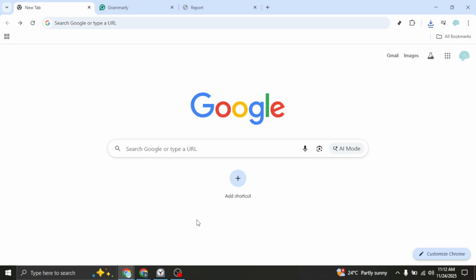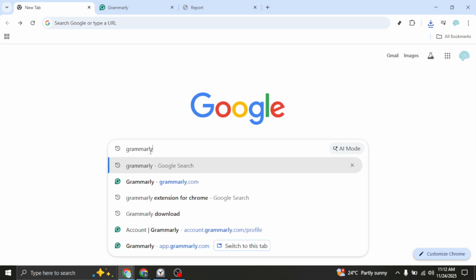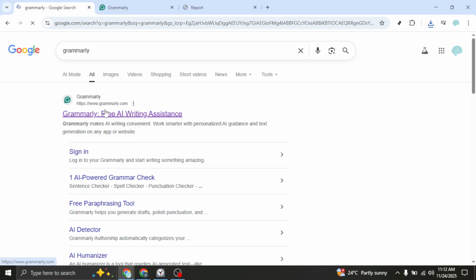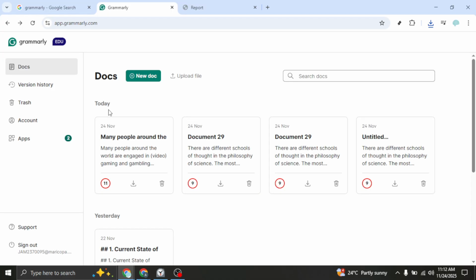Start by opening your web browser and heading to Google. In the search bar, type Grammarly. In the results, click the official Grammarly website. You'll know you're in the right place when you see Grammarly's familiar branding and editor options. Give the page a moment to fully load. If your connection is slow, be patient and avoid clicking multiple times while it finishes.